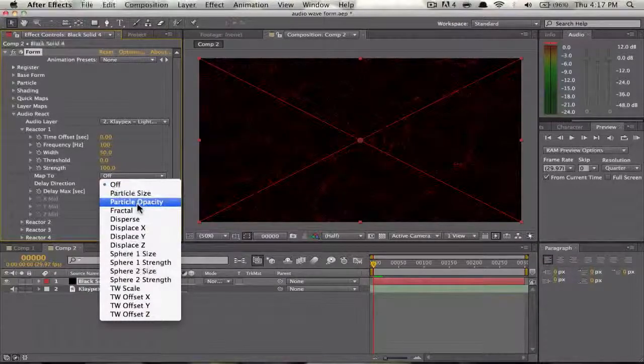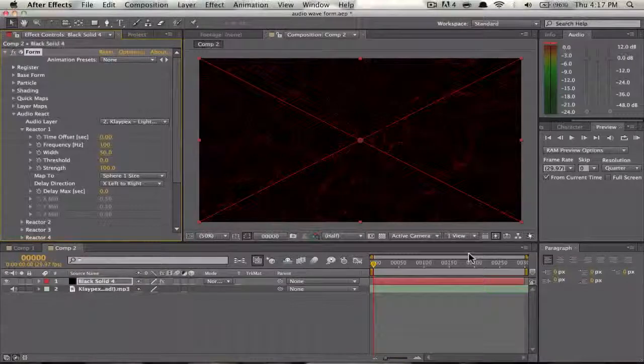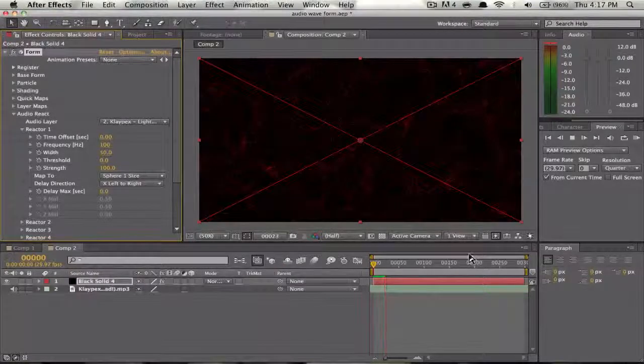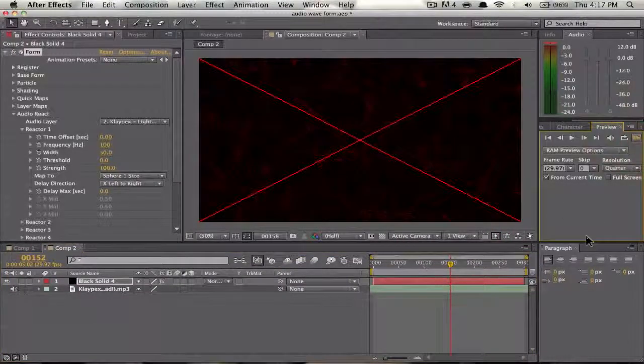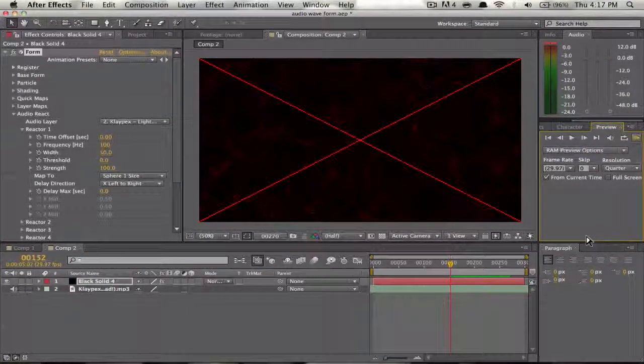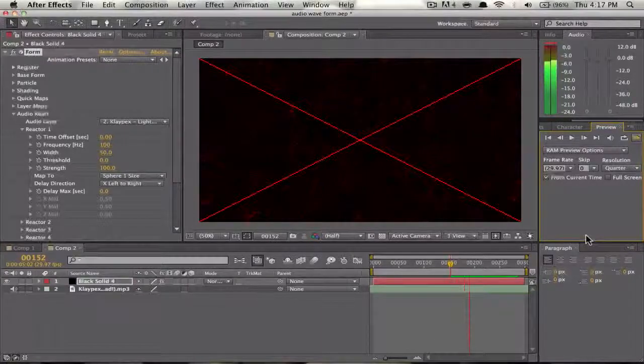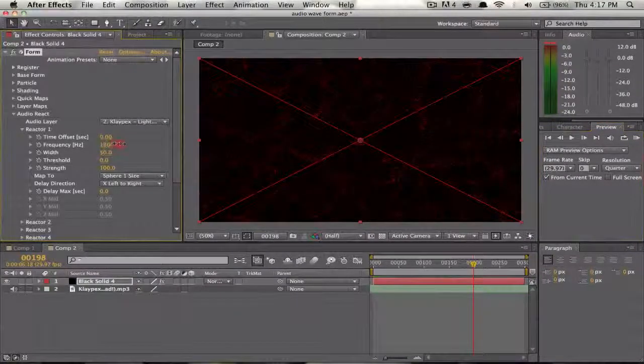So, for example, let's say you want it when the bass drops to get larger. So, sphere 1 size. Now, if you look at this, I'll start over here because that's where the music starts. If you look at this, it's going to change at the frequency that you set it, which is 100, which is probably not going to do too much.